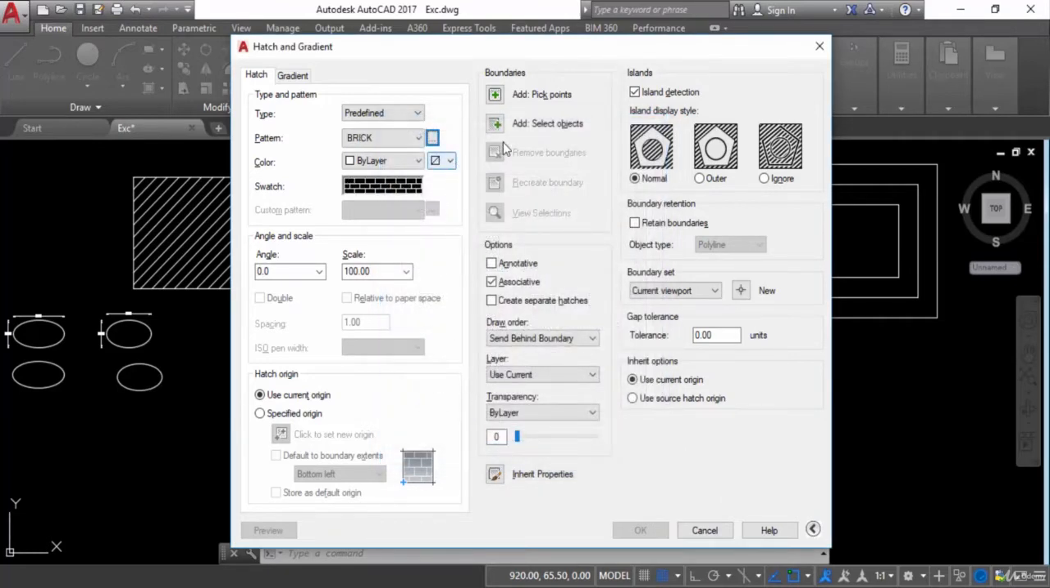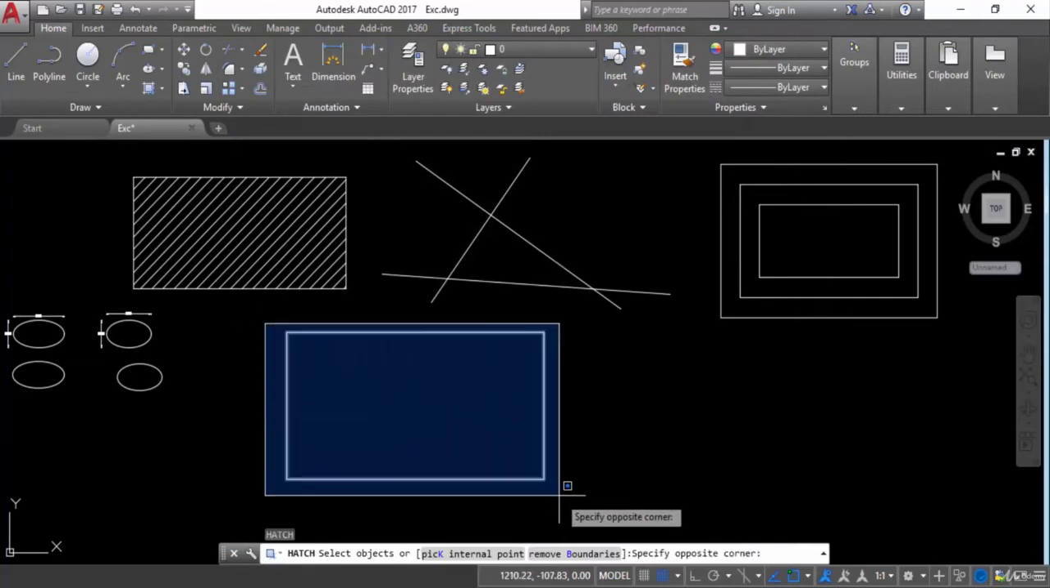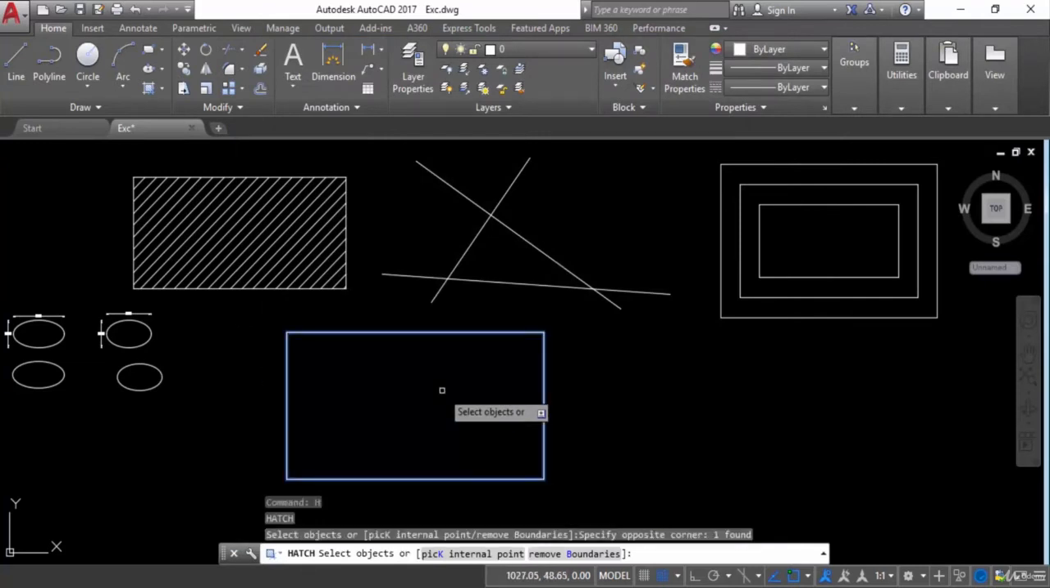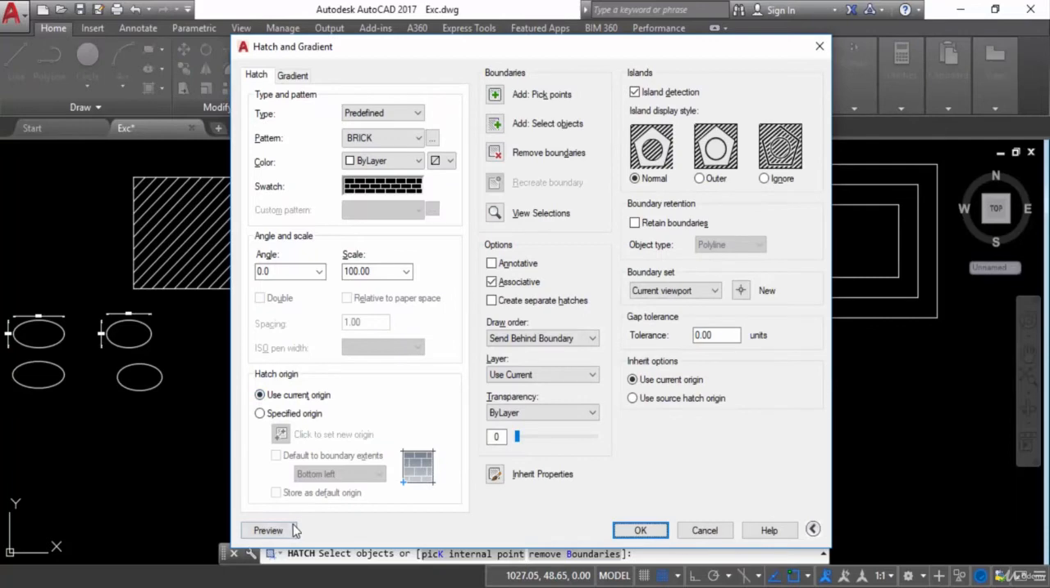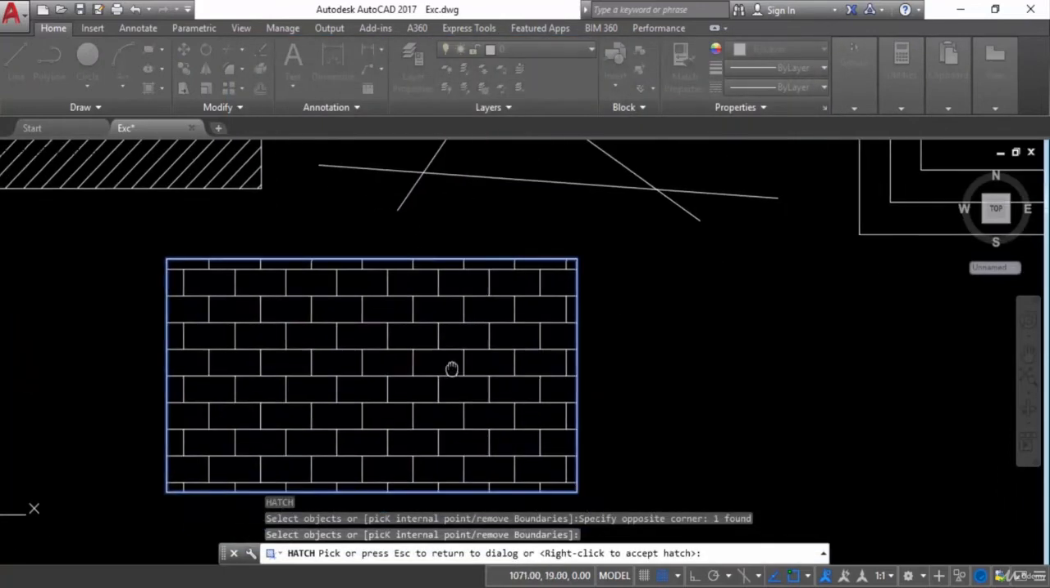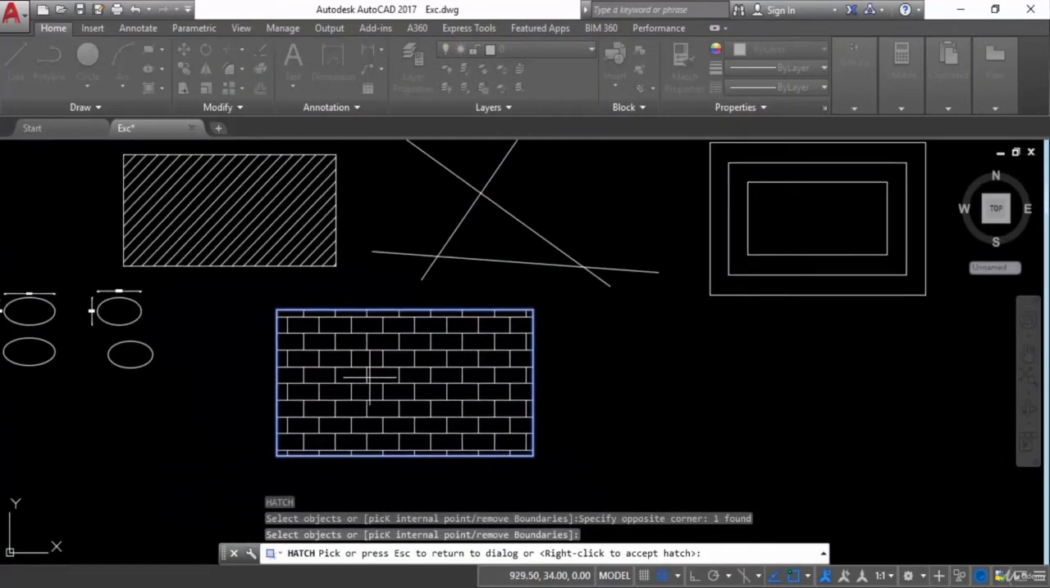Now I will click on add select object, select this object, then press enter. Then I will go into the preview and check it. The preview is looking fine. So this is how we can use the hatch command.